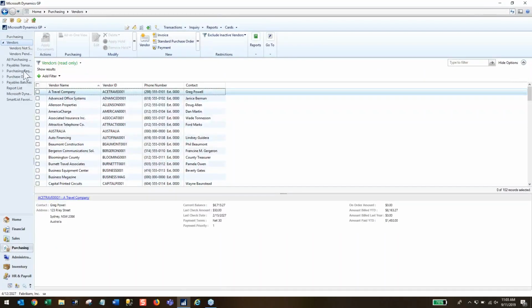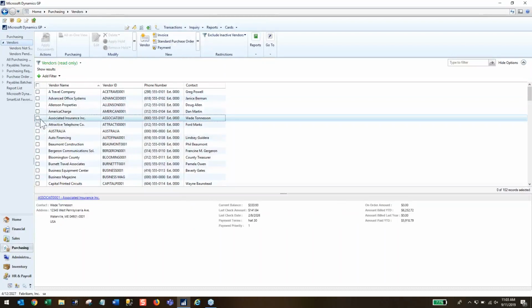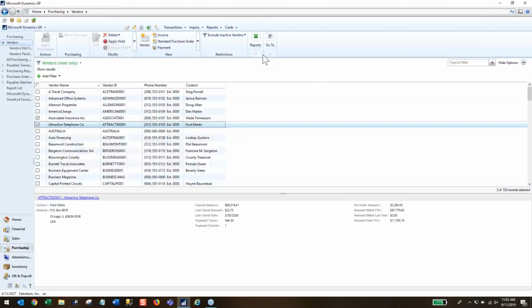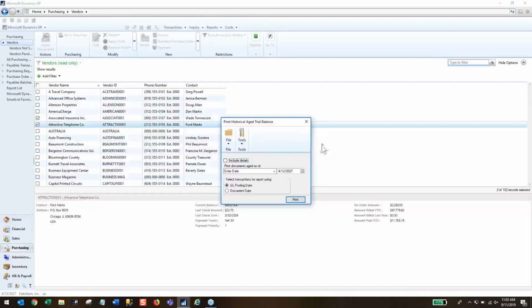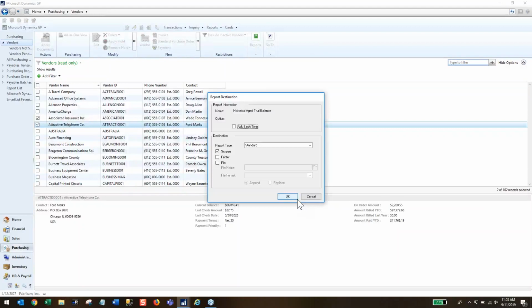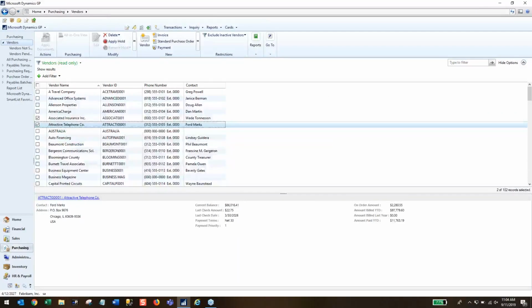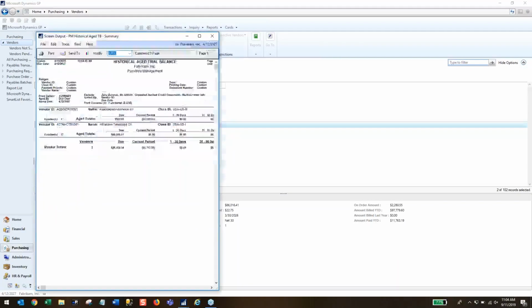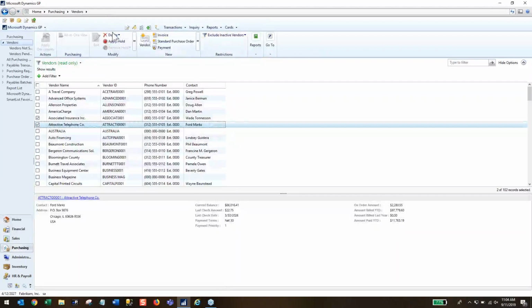Here on the navigation list, if you just go to vendors, you can click any vendor that you want, one vendor, two vendors, however many, and then under reports, we can print a historical trial balance. And you can put in your dates. Everything's just the same as if you were doing it from the actual report menu. So that's a nice little feature if you need to do a quick look at a vendor, it's nice to be able to just go there and pull a quick report.